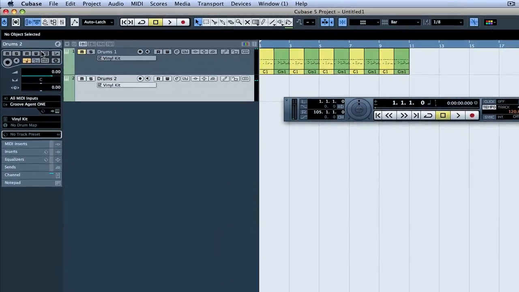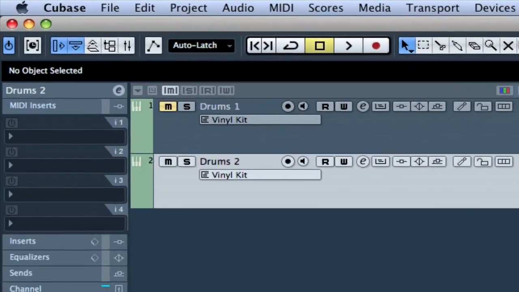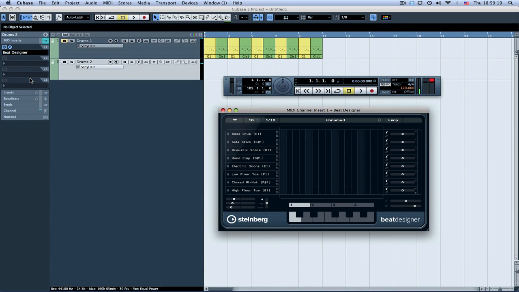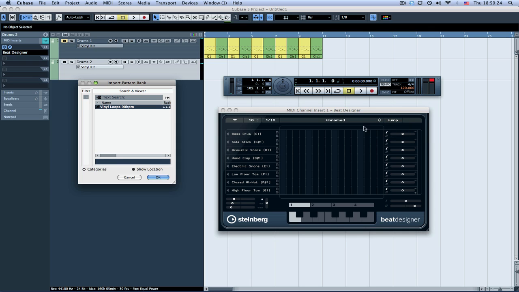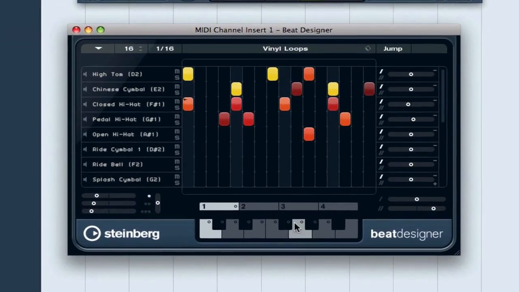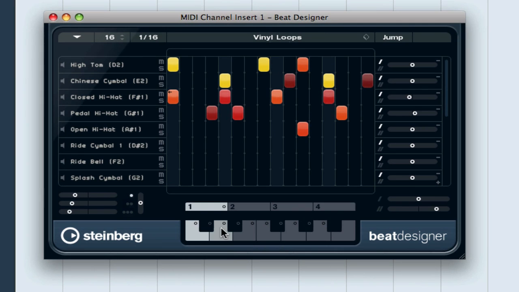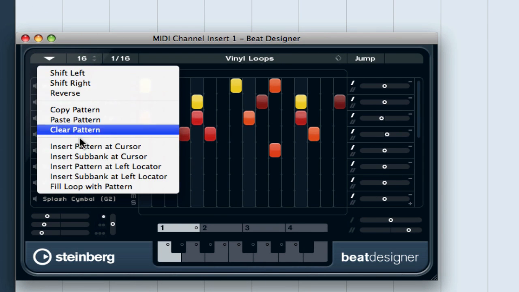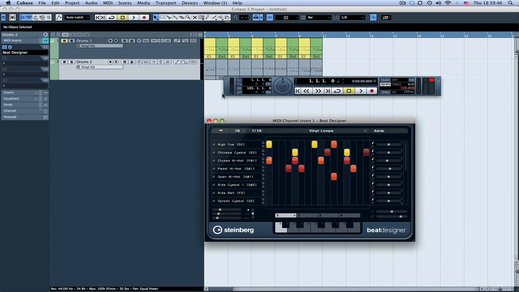Put him away. We come over to the inspector, left-hand side, go down to MIDI inserts. First MIDI insert, we'll select Beat Designer. Ta-da! Same deal. Let's get it loaded up with a bunch of preset patterns, vinyl loops. We're just repeating everything we did for track 1 up there, which is actually kind of foolish from a workflow standpoint. I just wanted to prove that I could do it. So you see all these different patterns are loaded up. What we're going to do differently this time is drop down and select insert the entire sub-bank at cursor.